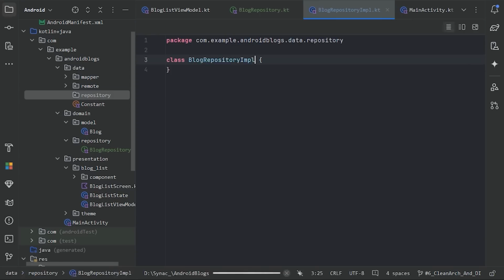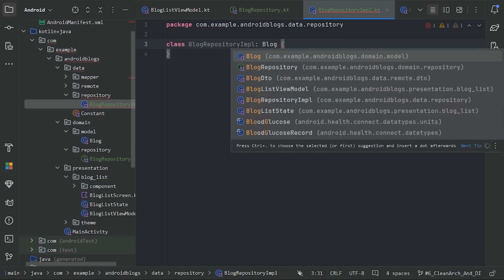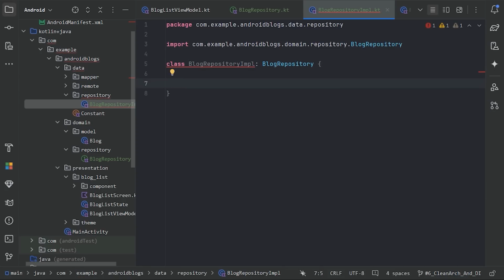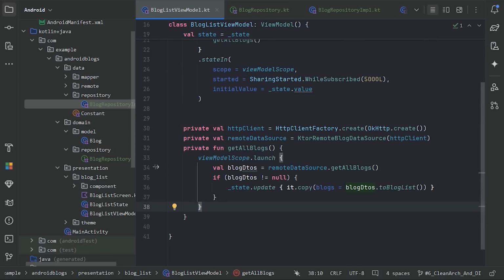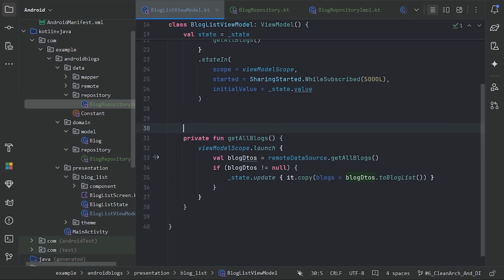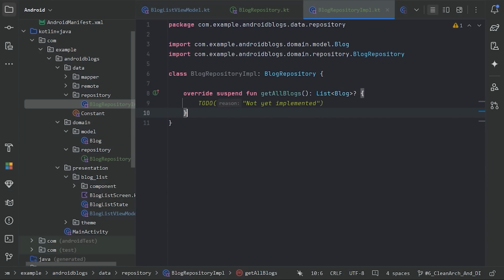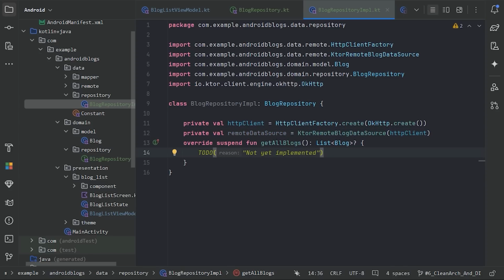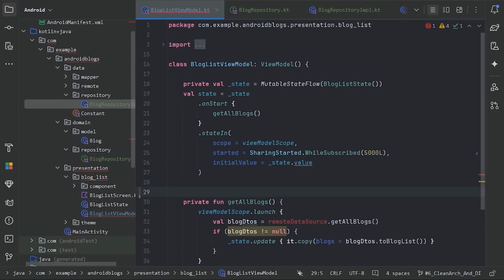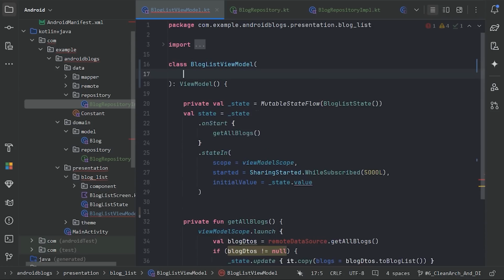This will be a class. Let's extend our class with this interface, and here press Ctrl I and OK. So in our view model, we don't need to get this Ktor remote data source object directly. Let's cut this code from here and use it in our blog repository implementation. And in our view model, we will get the interface object but from the outside.